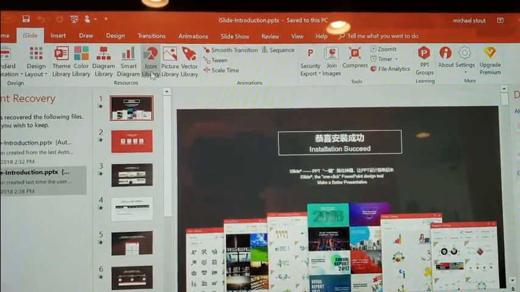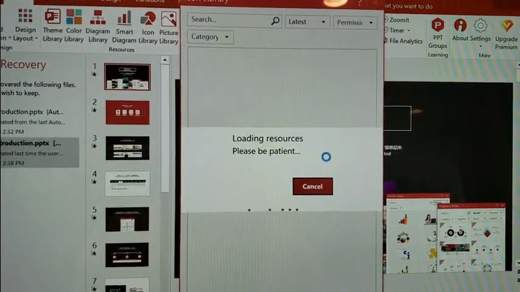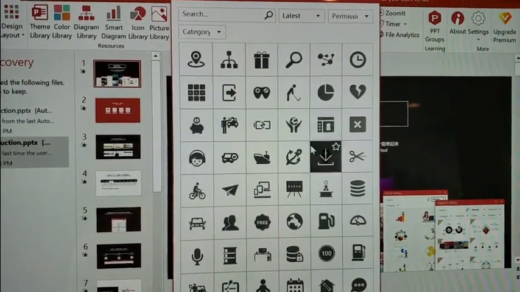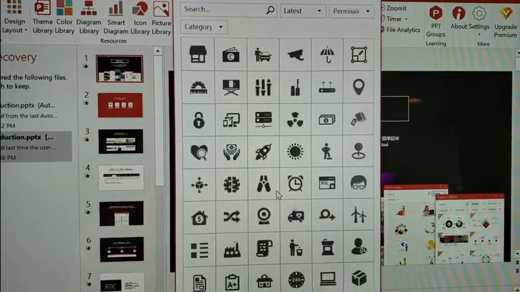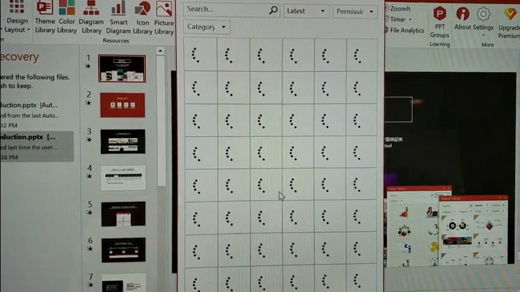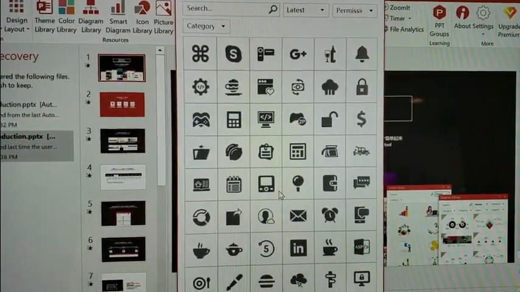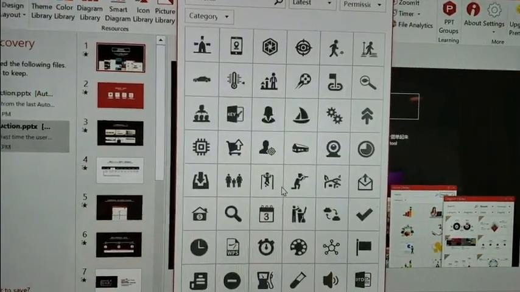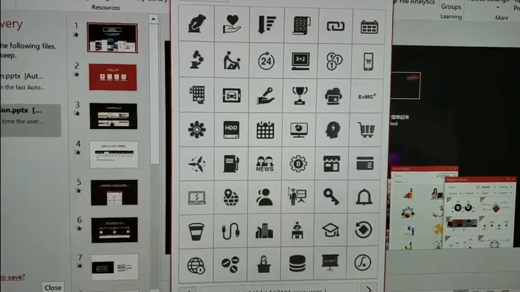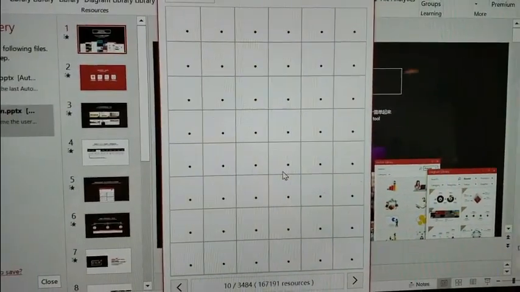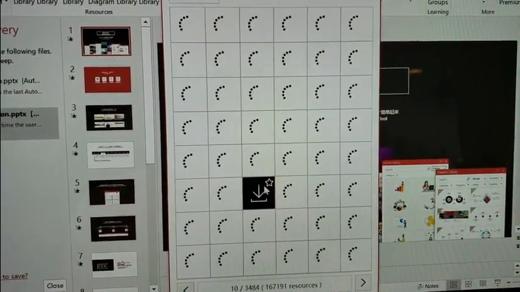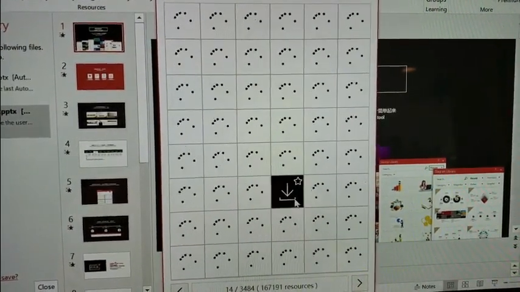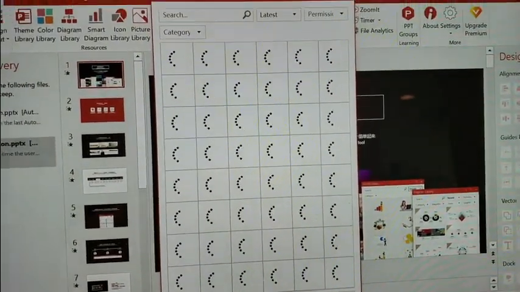Smart diagram icons. There's your icons you got right here. Oh, I think I know what I could use this for. A lot of icons. Just gotta click on it and download it. You'll have it. And we'll close out that one.